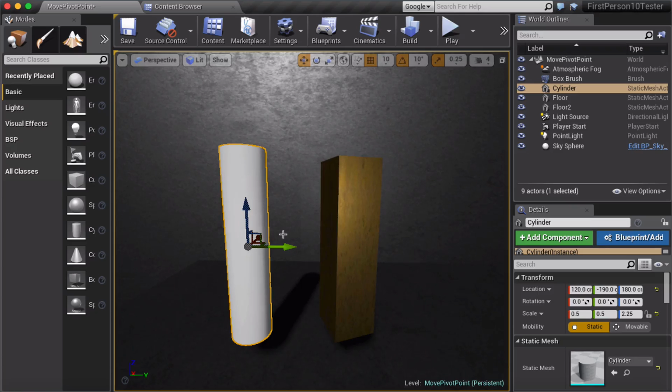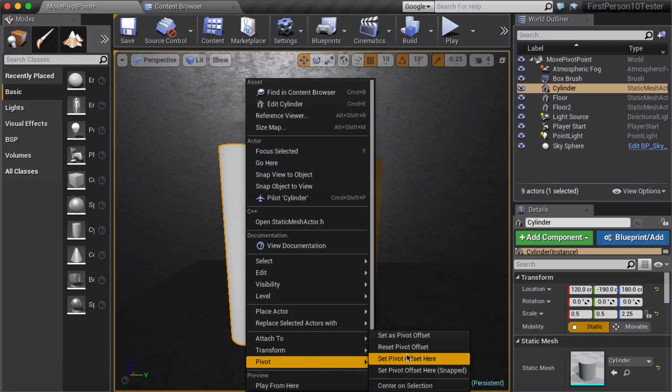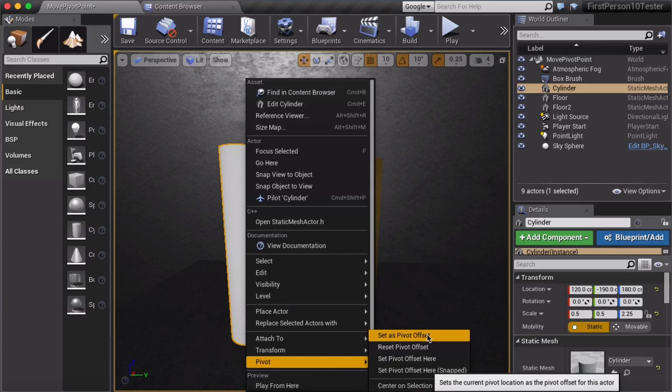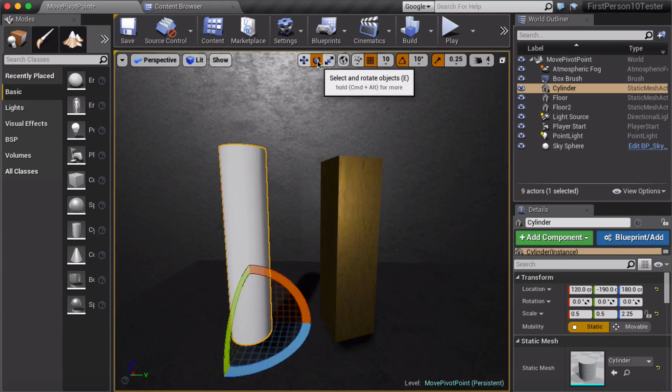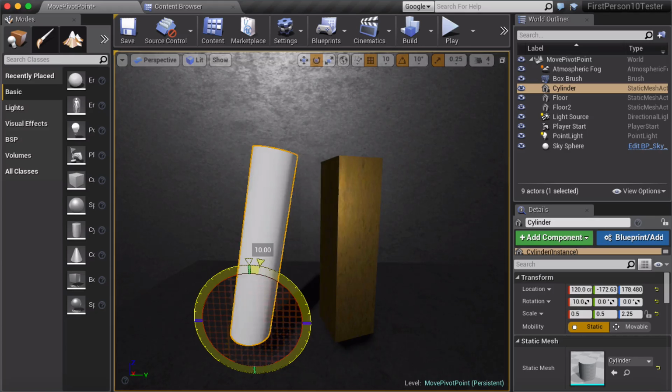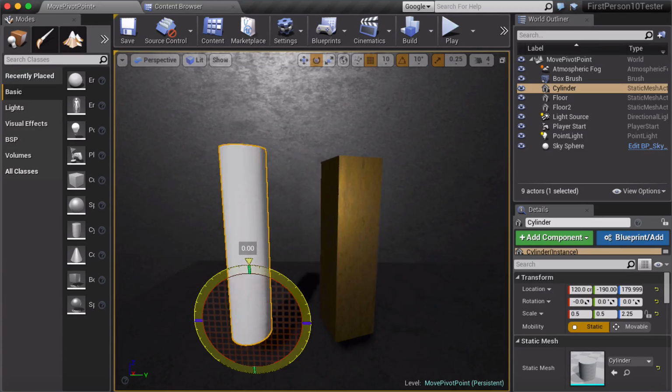Well, to do that you do the same steps, move the pivot point to wherever you want it, and then with the shape selected you right click, and from the right click menu you go down to pivot and choose this first option, set as pivot offset. Then if I deselect my shape and then I reselect it, you'll see that the pivot point stays where it was, and now we can animate it in an arc instead of it spinning centrally.